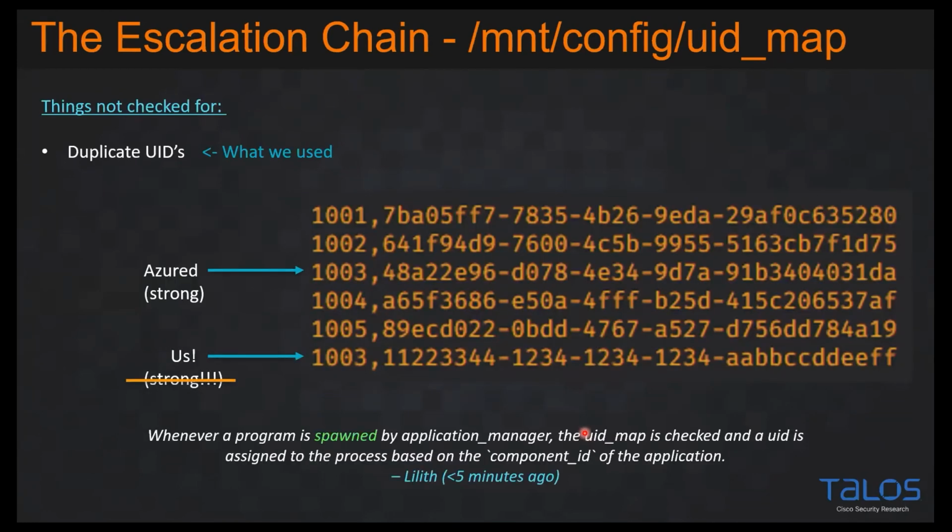So we ran into a problem though, because even if we duplicate our UID, whenever a process is spawned, this file is checked. So we can't just change the UID. We have to change the UID and then have our application spawned. But we can't have our application spawned because that'll kill our exploit.